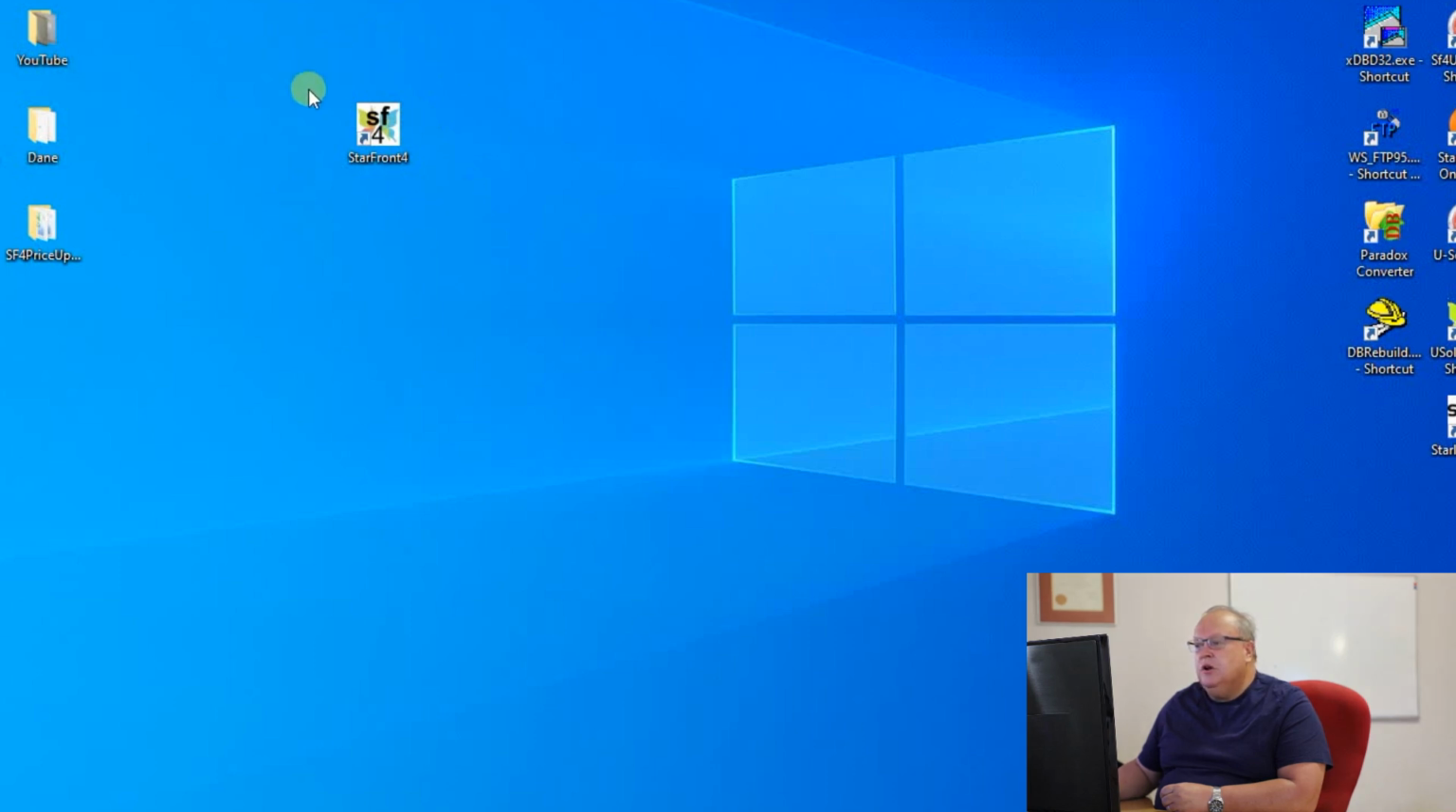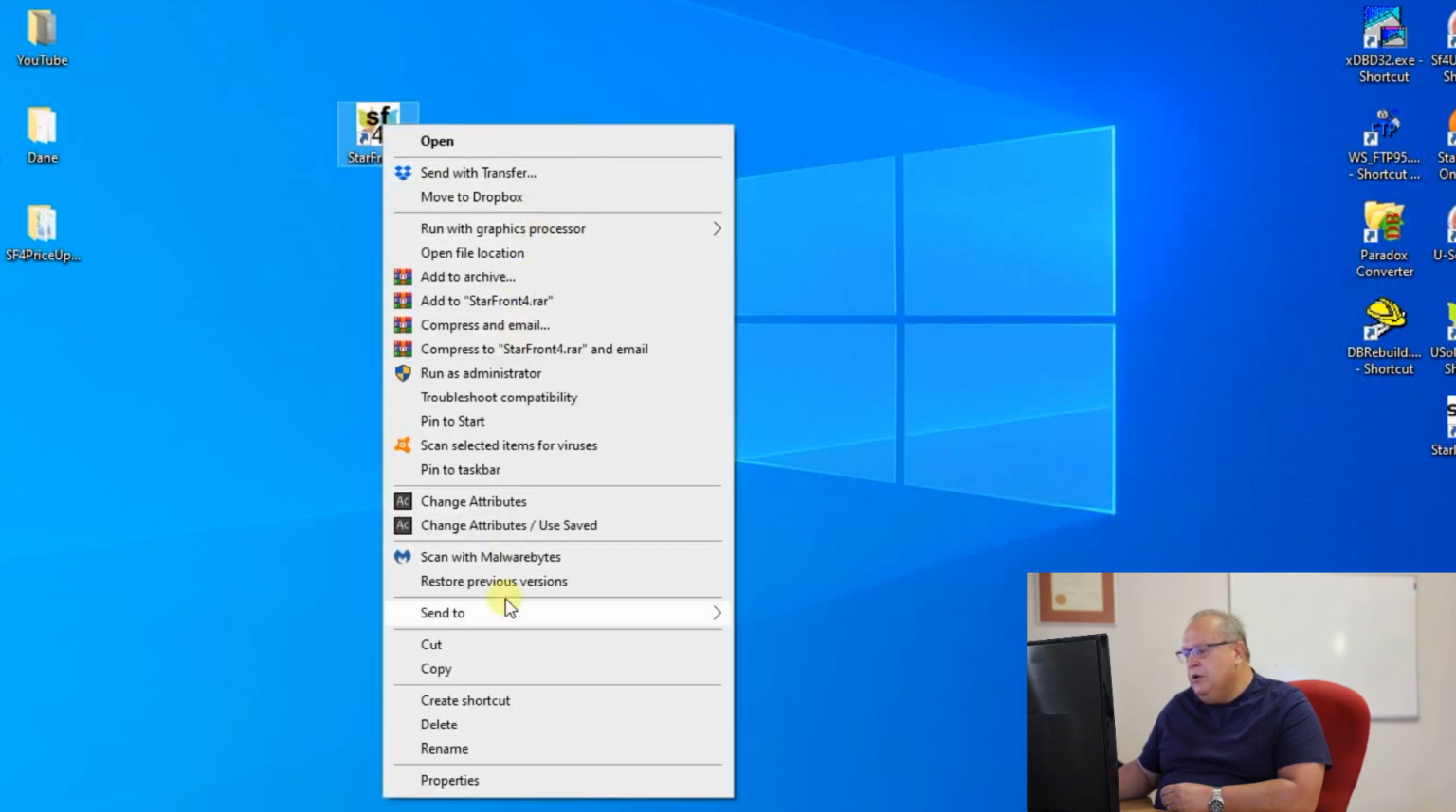Once you've installed StarFront, you will see a StarFront 4 icon on your desktop. Now before you run it for the very first time, it's important to set this program to run as administrator. In order to do that, you highlight the icon, you click your right mouse button, that will bring up a menu for you. On this menu, you select the bottom option, which is Properties.